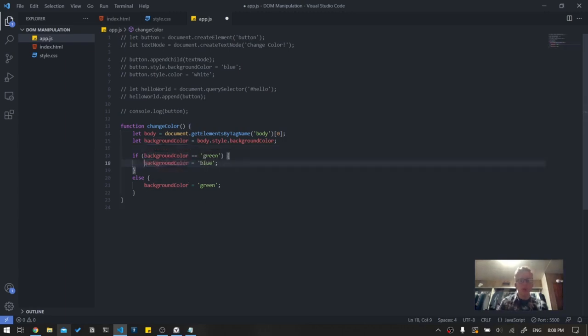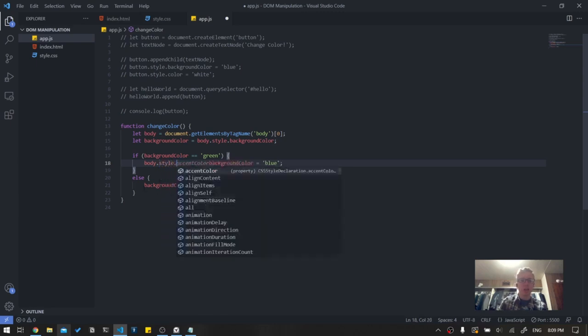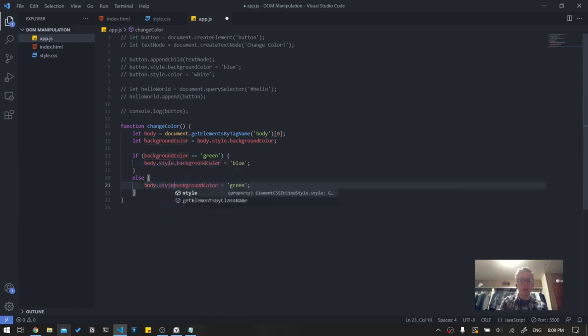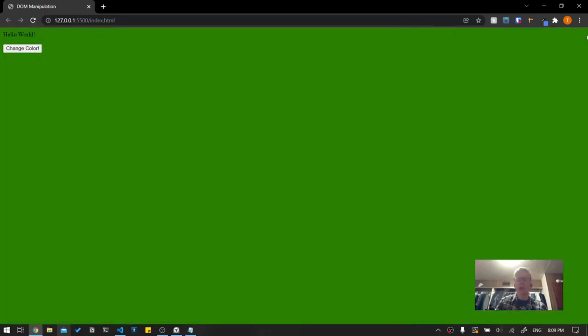These two things would still need to be body dot style dot background color, right? Because we do want to change that original background color, but we can still check the background color like this using this variable, which improves readability in the if statement. There we go. And now we got it working again.